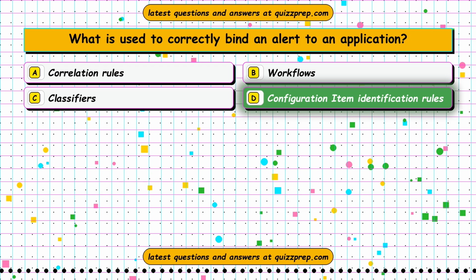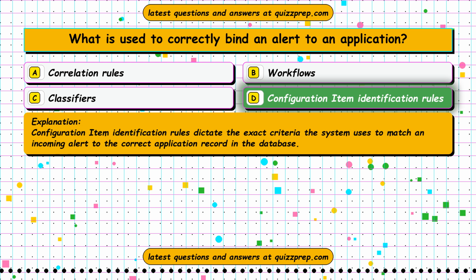The correct answer is option D, configuration item identification rules. Configuration item identification rules dictate the exact criteria the system uses to match an incoming alert to the correct application record in the database.